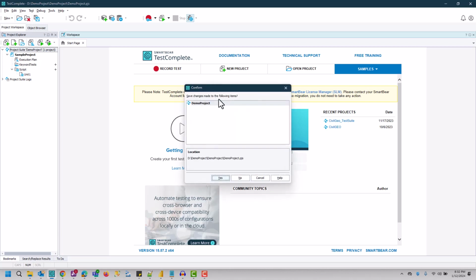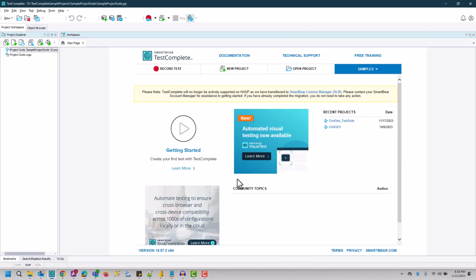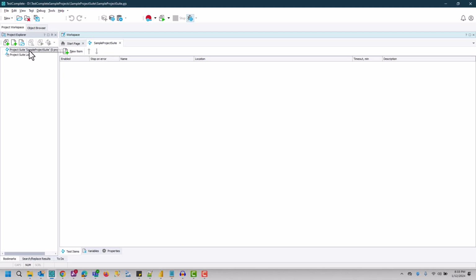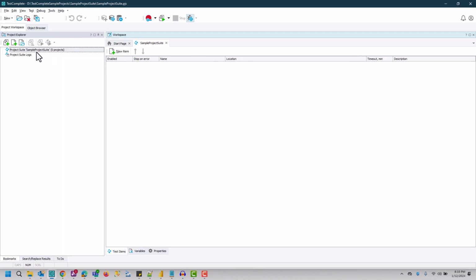It is created, and it asks to save changes made to the following items. Actually, I have already opened one previous project. It is asking me if I want to save those changes. Just discard the previous one. A new project suite is created with the name sample project suite.